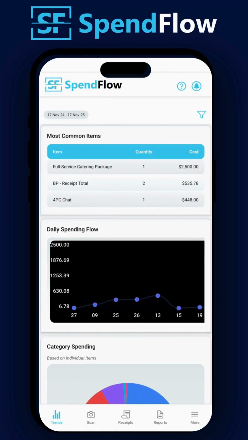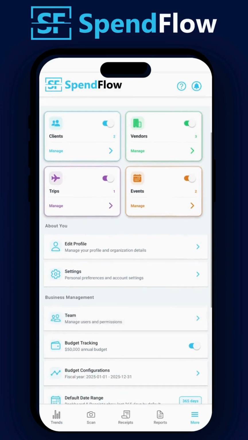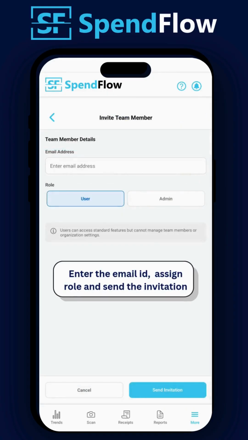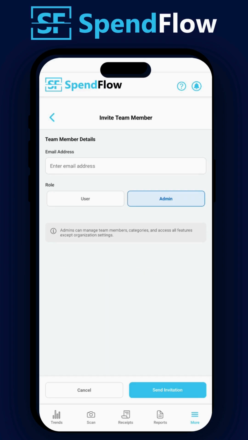To start your setup, navigate to More and select Team to invite members and assign roles. User for submissions or Admin for full control. This ensures proper workflow and accountability.